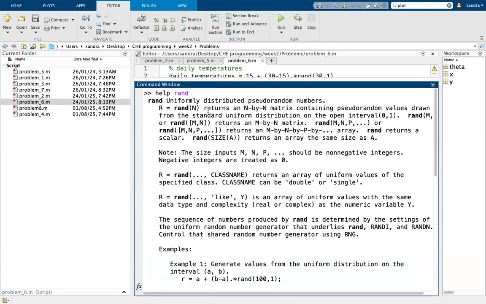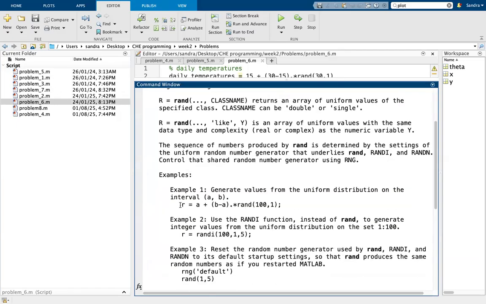So rand usually generates n by n random numbers in the interval 0 to 1. All the random numbers you generate, though random, will be between 0 and 1. What if you want to generate values between, here it has been said, 15 and 30 degrees Celsius? Now the interval has changed. Then if you need to create random numbers, this is the command.